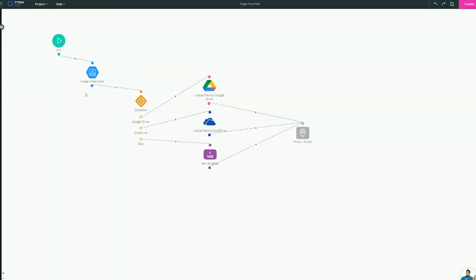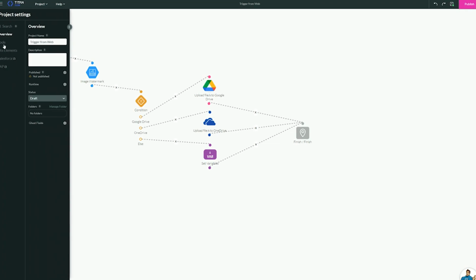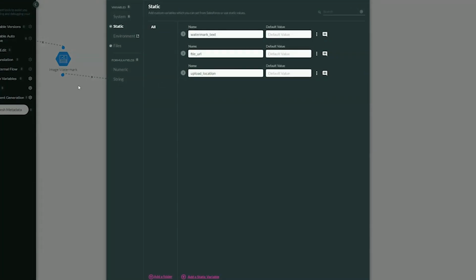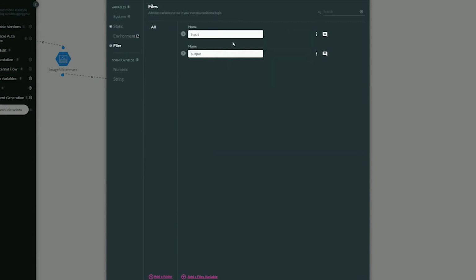So over in our flow, we have exactly this setup. Let's just quickly take a look at our variables. So I have the watermark text, I have the file URL for our output, I have the upload location, so that's either Google Drive or OneDrive. And for files, I have an input and output file.